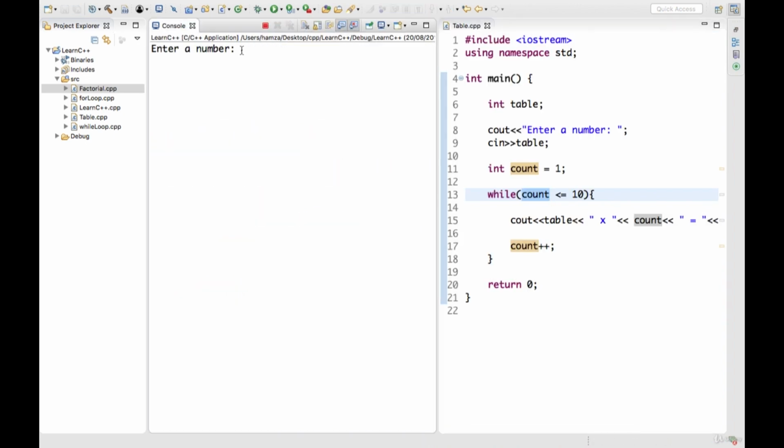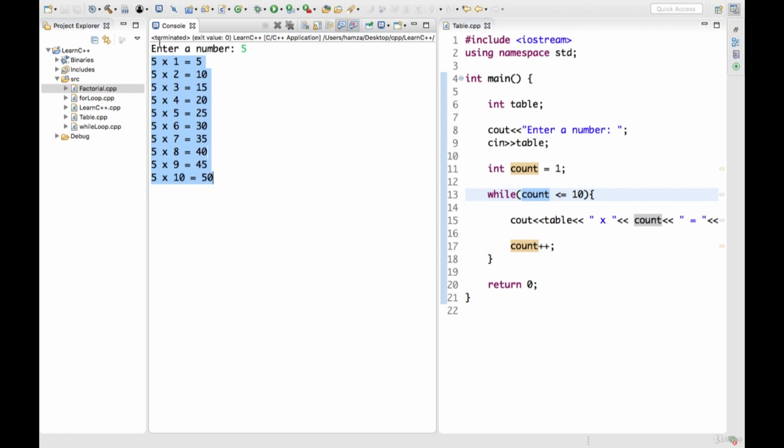Okay, it says enter a number. Let's say I enter 5 here. And as you can see, it printed the table of 5. 5 into 1 is 5, 5 into 2 is 10, 5 into 3 is 15, and so on. So we have correctly made a tables app.